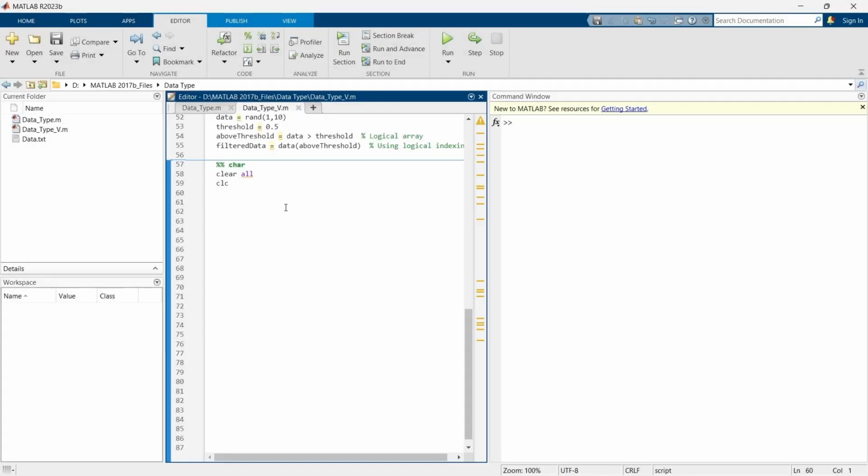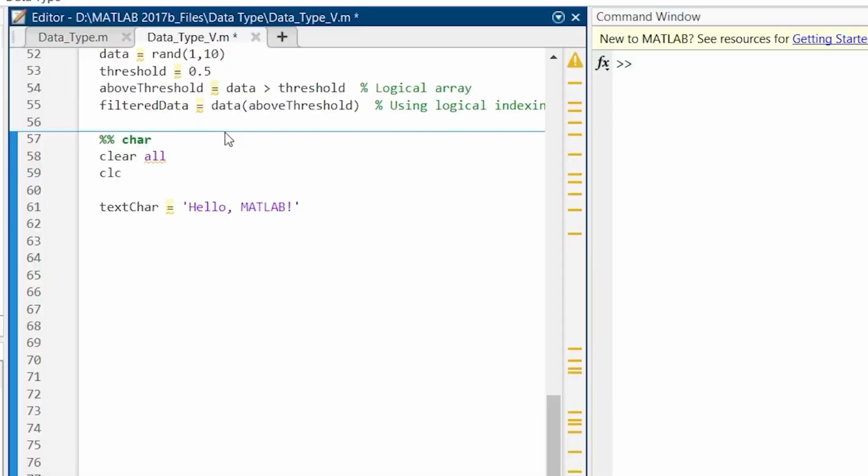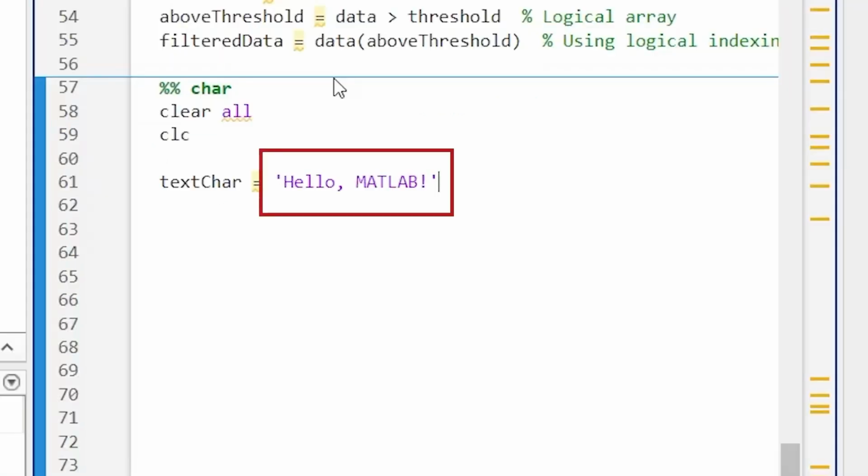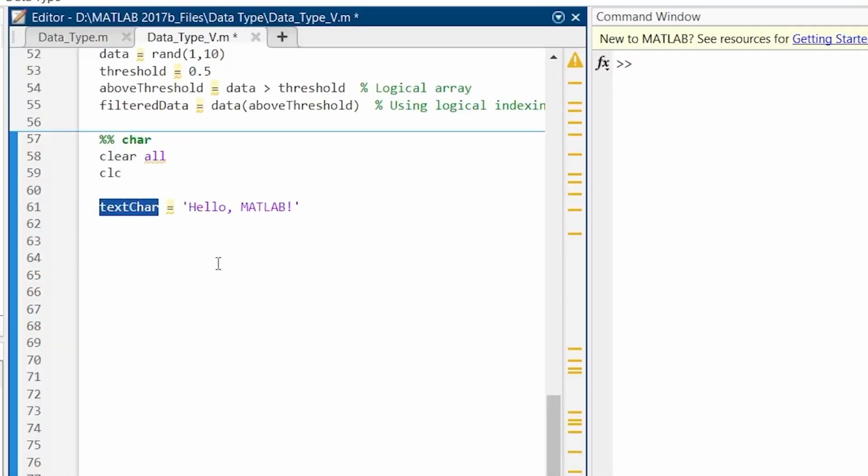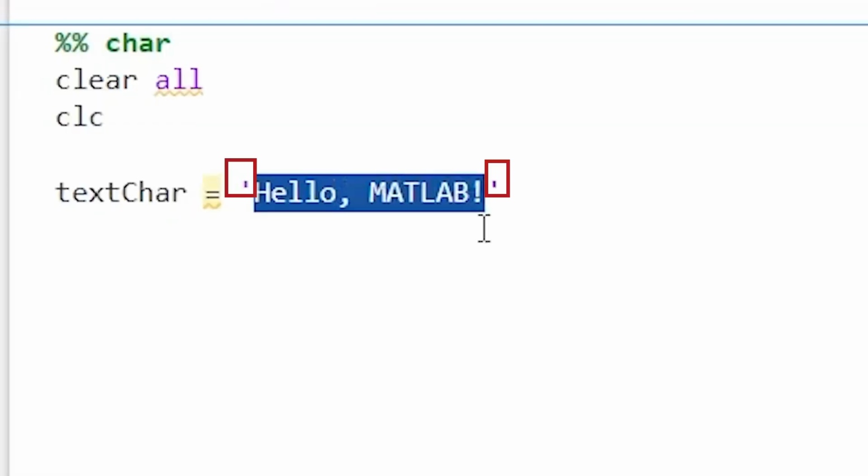Now let's look into the syntax for creating variables of character data type. Creating a character array is very simple, and this can be done by enclosing text in single quotes, and that is what you can see over here. So this is the variable that we are creating, and this is our text data, and we are putting this text data into single quotes, and that will define it as character data.